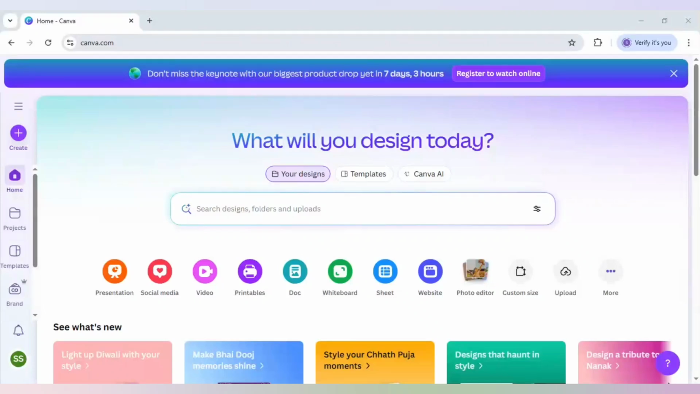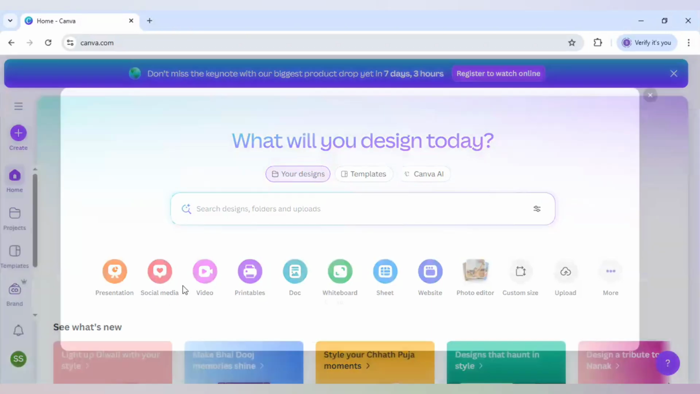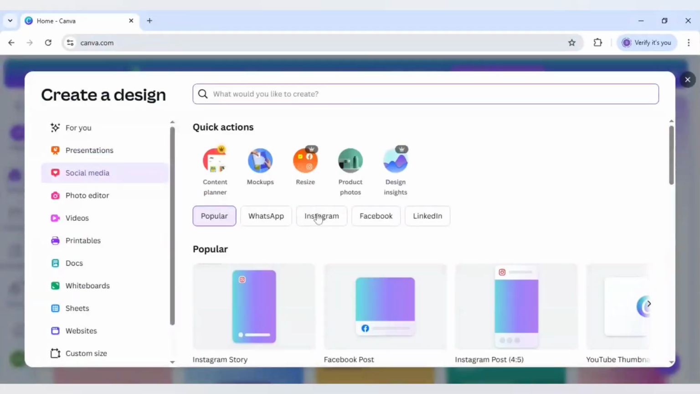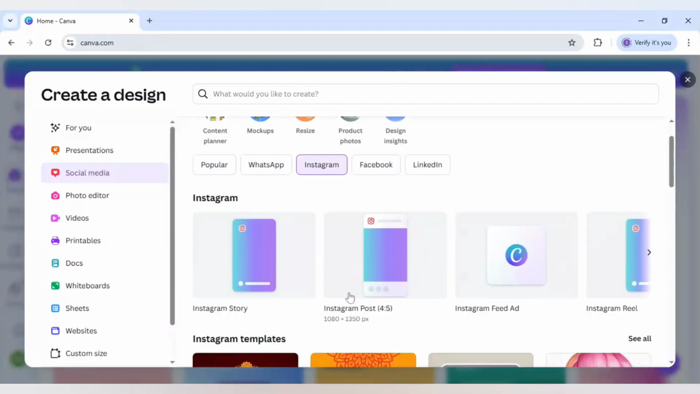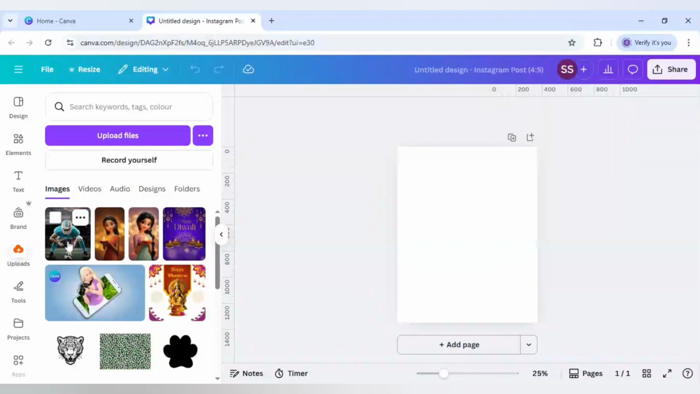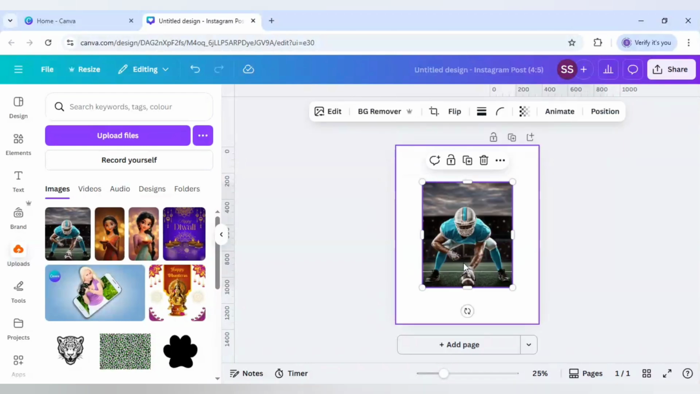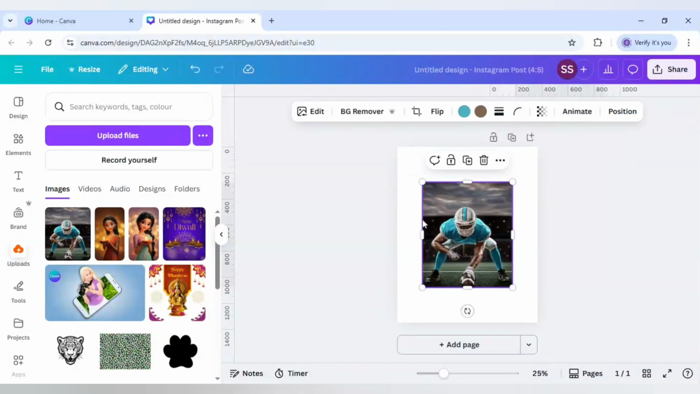Today I am really excited to share with you the American football poster design in Canva, and you can make it easily if you follow the full process. So I will go to social media here and I will go to Instagram and scroll down to find Instagram post 4:5. So this is the image which I will be using here, and let's first click on edit here.